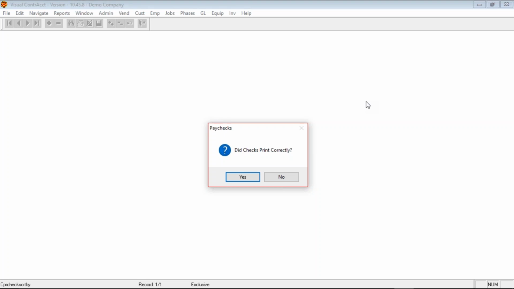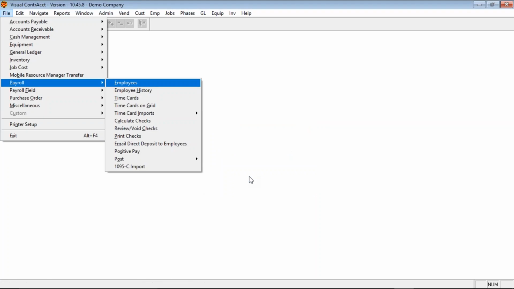But if you used the wrong check number and you realize it prior to answering this question and you say no, it will not record that check number. It will put it back to being a temporary check number. So that would be one way to prevent or to correct the problem of printing the wrong check numbers, by saying no to this if you realize it at the time. So in this case, I'm just going to say yes, that it is correct.